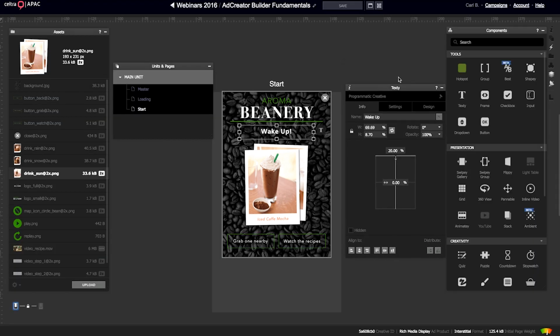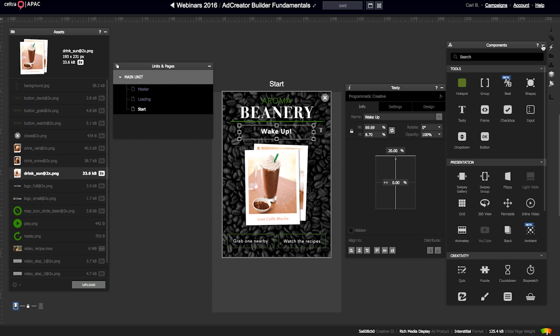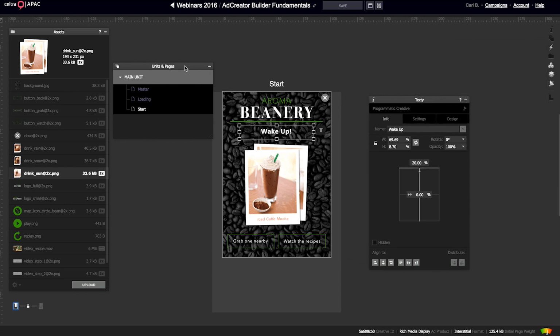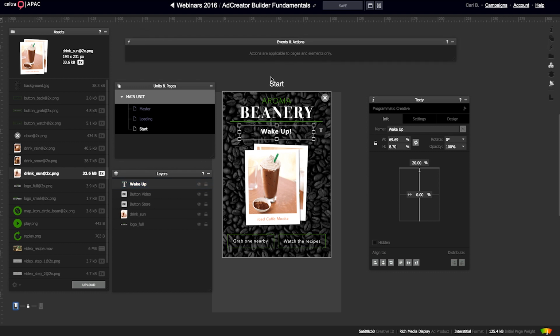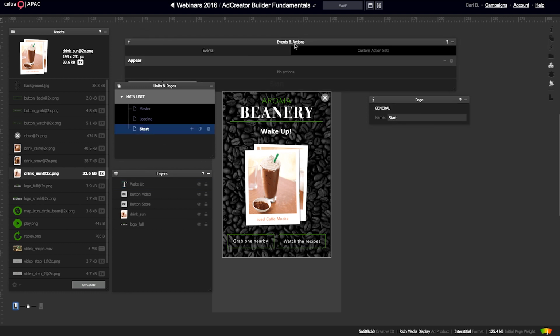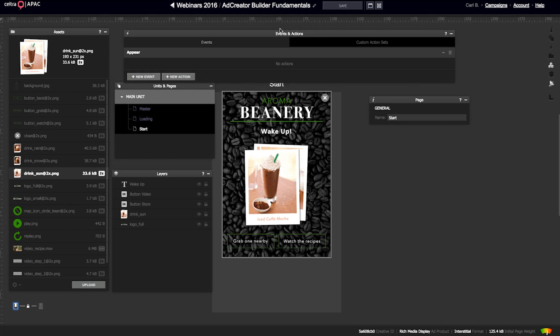So to do that, I'm going to add some animation. I'll just move a few things around here and open up my layers panel. And we'll resize that there. There we go. And now I'll open up my events and actions panel. So the basic logic of AdCreator is that you have an event and then you attach actions to that event. In this case, we want animation to appear when the start page appears.